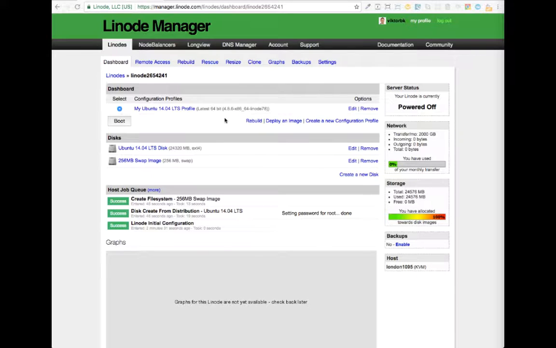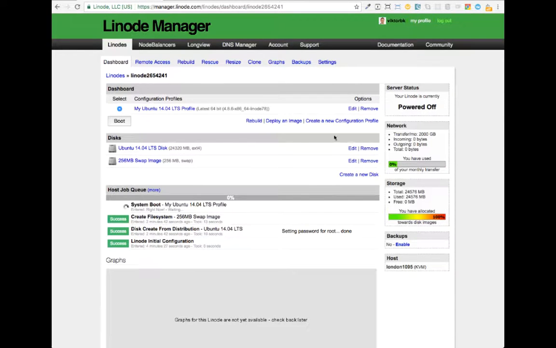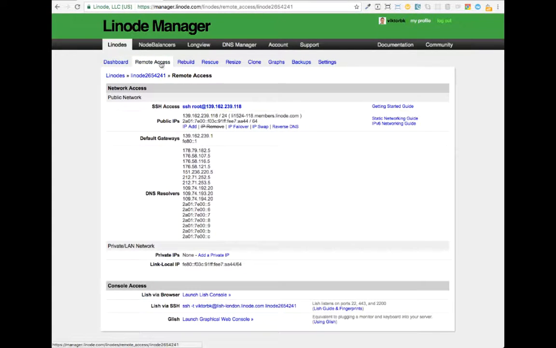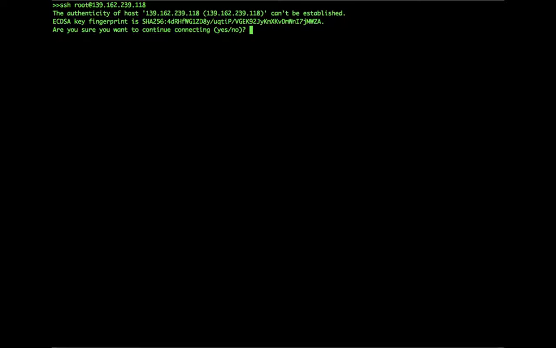Now we can start our Linux node by clicking the boot button. I'll confirm that I want to start up the machine, and it starts to boot as you see here. Then when it's ready booting, I can go to remote access and access my Linux machine through SSH. So I just copy the SSH access, go to the command prompt and paste it in, and it will ask to confirm the key, and then we'll use our password to log in.